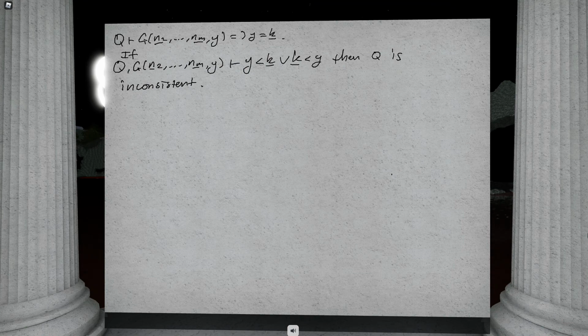Okay, so what I actually want to do, I don't want to do that at all. What I want to do is say that Q can prove it's not the case that Y is less than K, and it's not the case that K is less than Y. Do you need Q plus the assumption of G? Yes, I do.